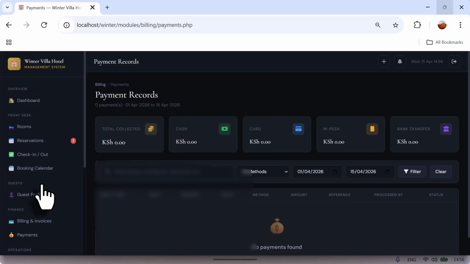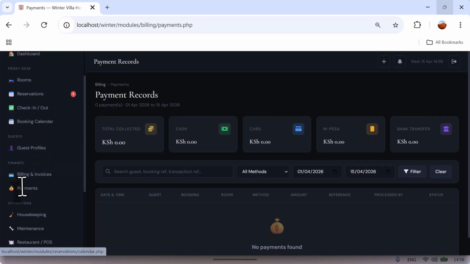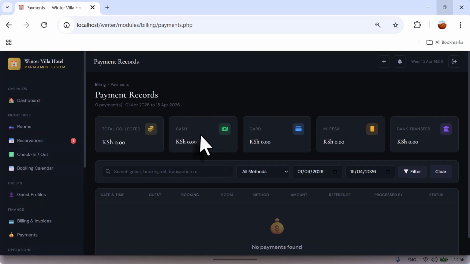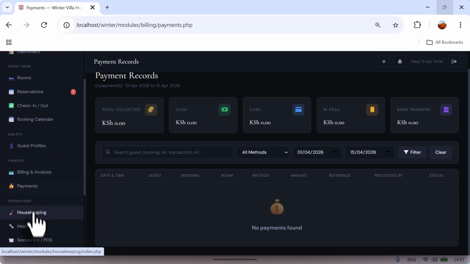Remember, I'm trying to go as quick as I can. Remember, in the payment, you can also click here and it will take you to the same payment. In the payment, this is where you see all the payment that has been made, just in case payments have been made. If you click record payment, all the payments will be propagated here. You can always sort them, the methods. You can sort them by dates and filter. The next is the operations module.